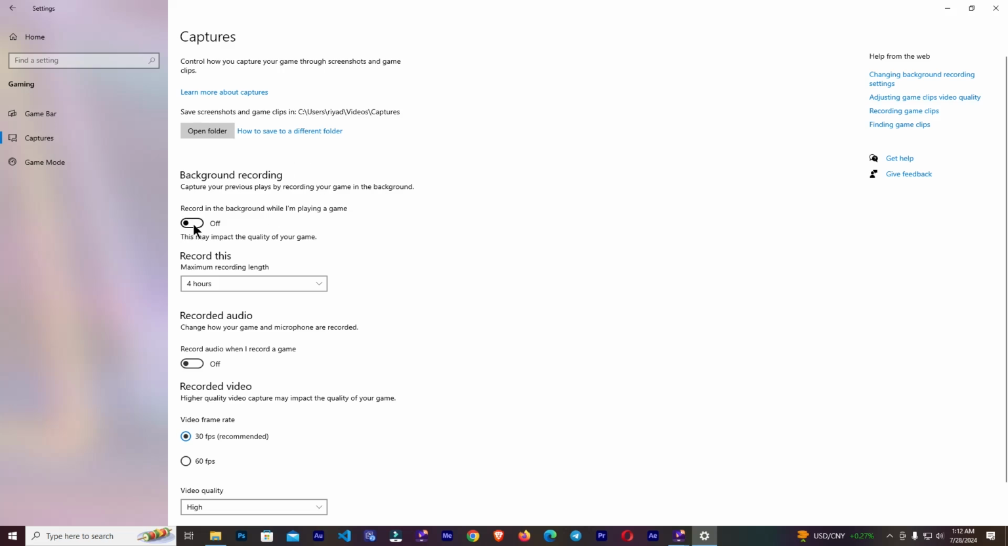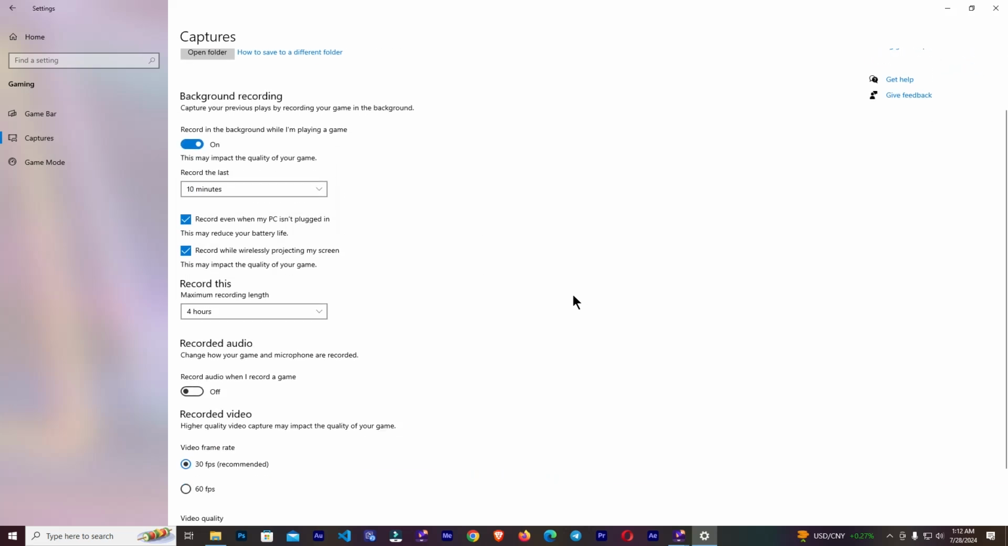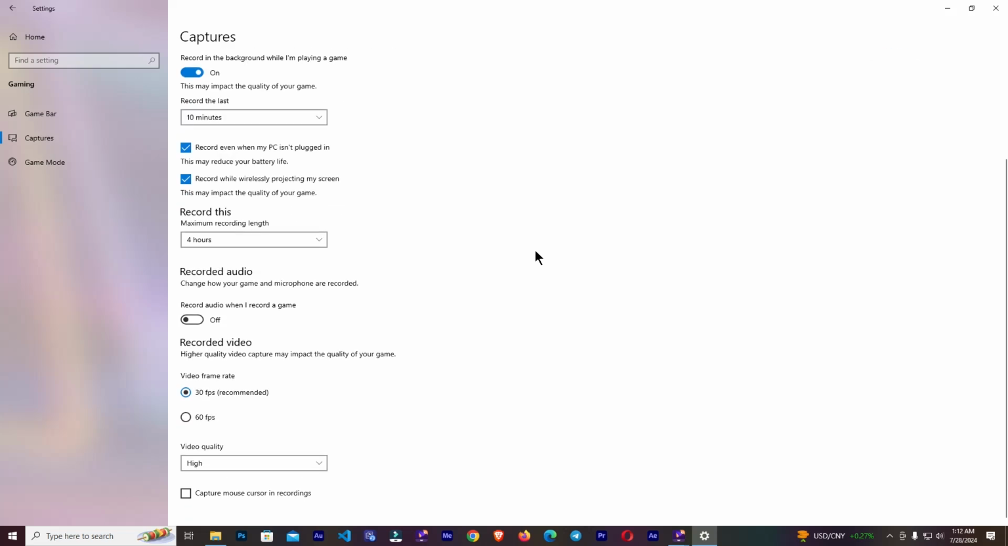From here first you need to enable this, record in the background while I am playing. Click on this to turn it on and record the last. You can adjust this. So I'm going to select 10 minutes and select this one, record audio when I record again.